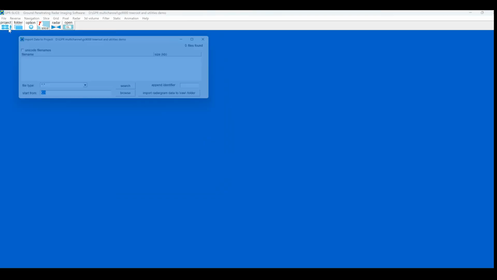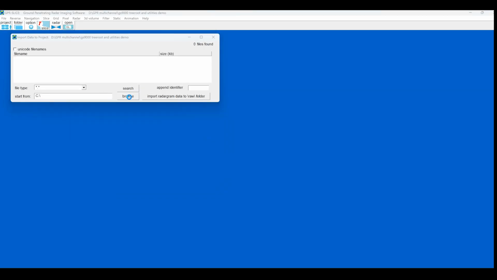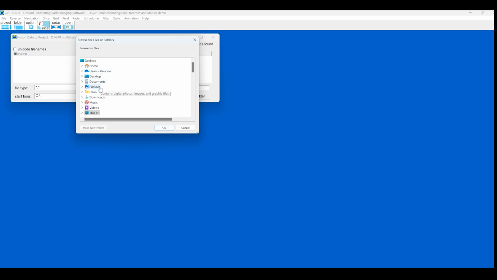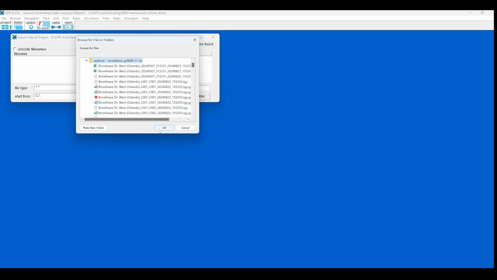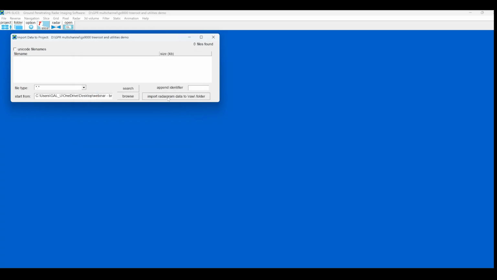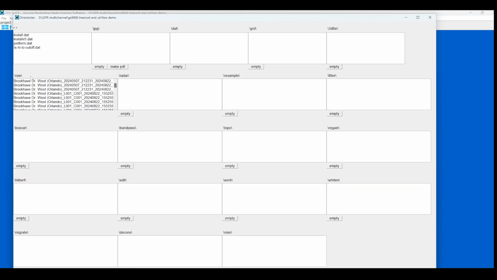Our next step is to transfer data into the project. And then we can just hit the button Import Raw Data, radargram data to the raw folder. Okay, that's completed, and we can see where our data is located here in the raw folder.